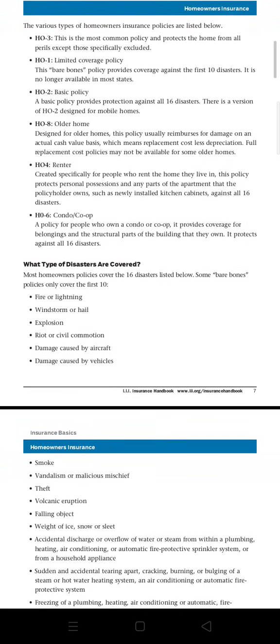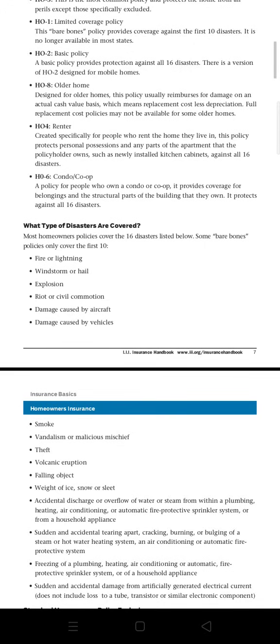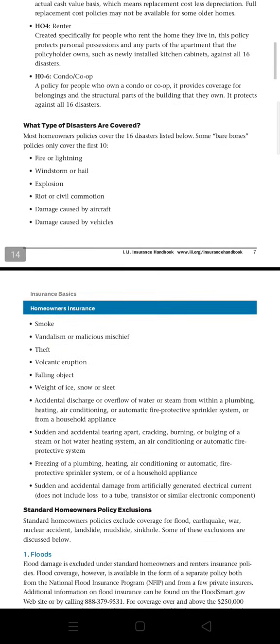HO6, Condo or Co-op. A policy for people who own a condo or co-op. It provides coverage for the belongings and the structural part of the building that they own. It protects against all 16 disasters. Most homeowners policies cover the 16 disasters listed below. Some bare bones policies only cover the first ones.